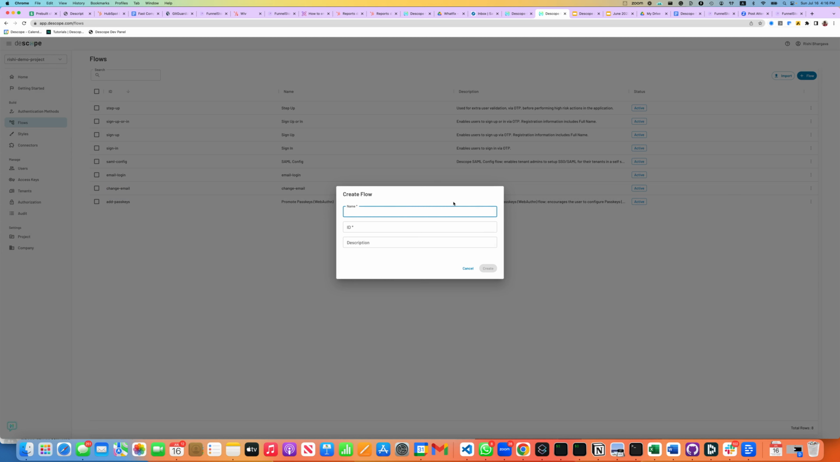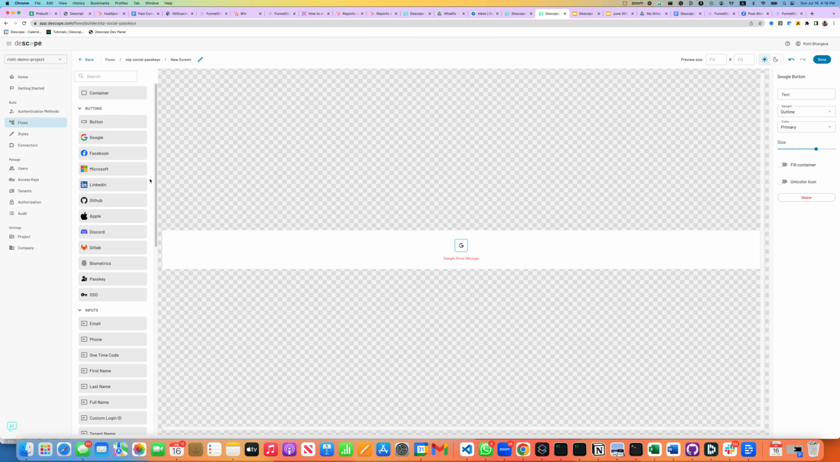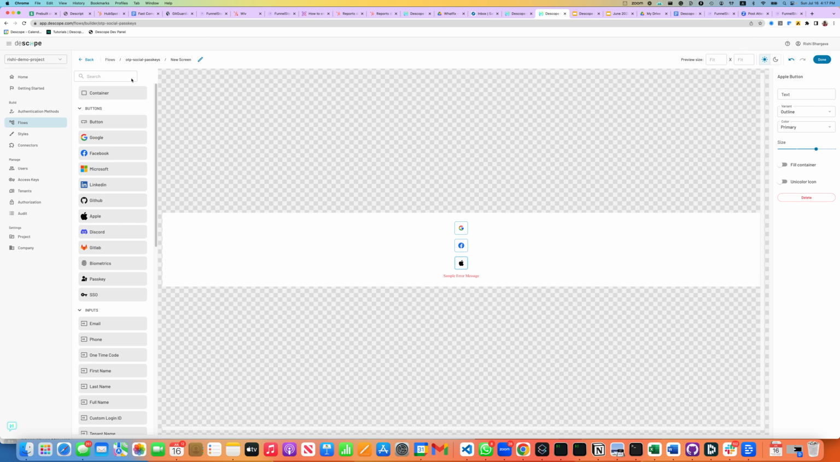Let's call this flow OTP social passkeys. These are the three different methods we will use. Let's start the flow by first adding a new screen, which will be our login screen. As we mentioned, we're going to have the social methods. So let's drop Google, Facebook, and Apple for now. Let's put them in a container.